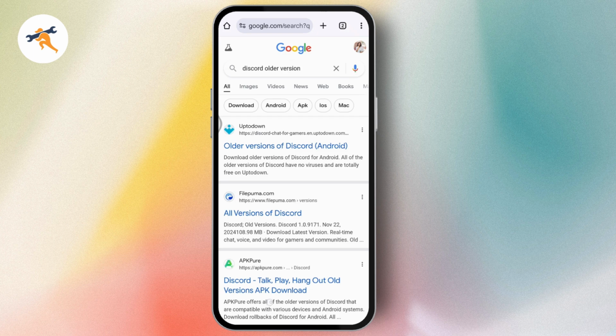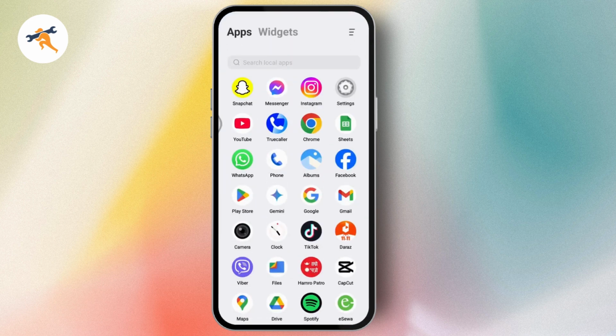But if that still doesn't fix your problem, then restart your device, and that's it. That's how you can fix your Discord channels not showing on your mobile.